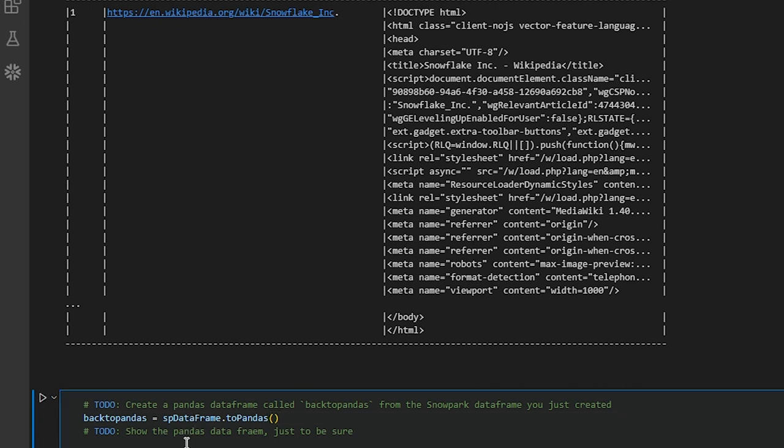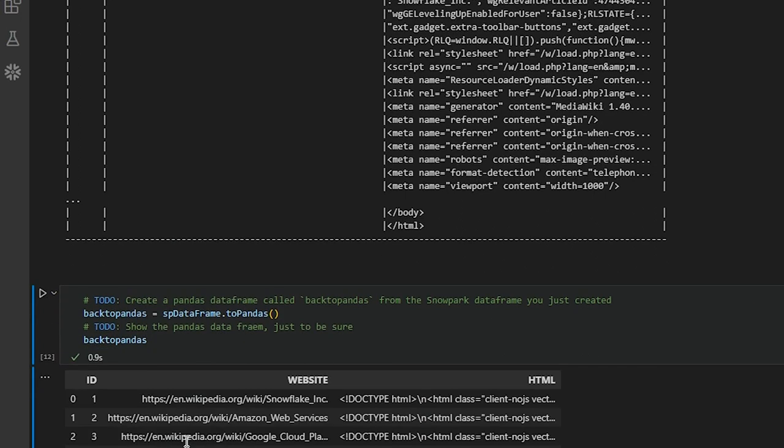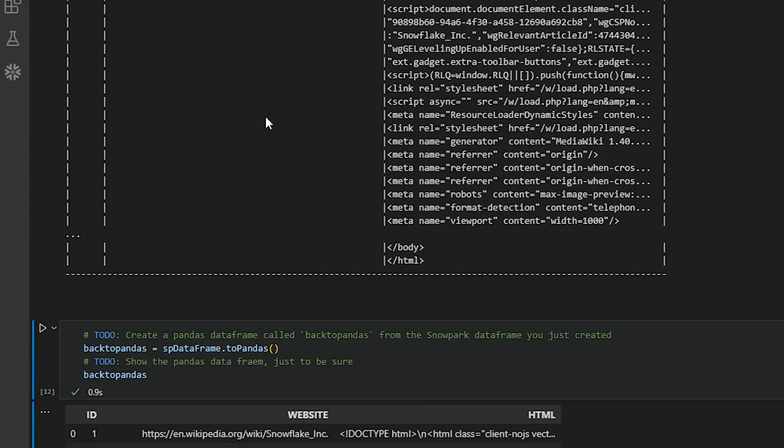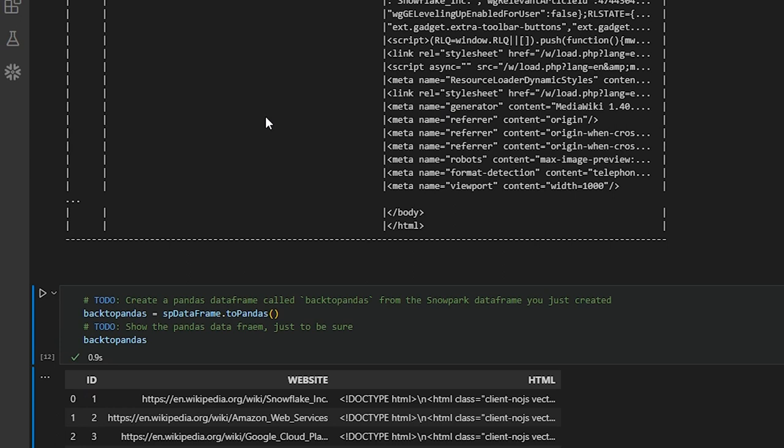There we are. And let's just call that and see what it looks like. There we go. That looks pretty much exactly the same as the one up here. So that has been a resounding success.